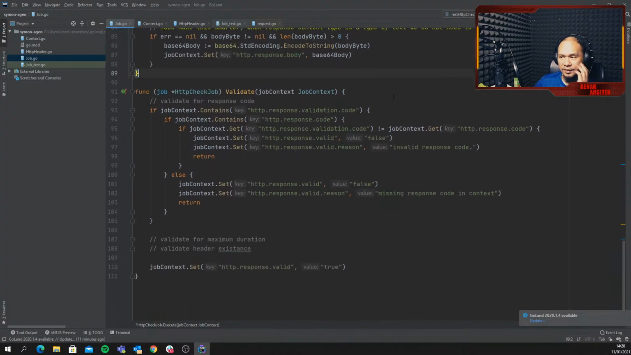Okay, this is one very simple validation mechanism to validate the context. For example, we want to make sure that the response has a requirement, and the requirement is put inside the HTTP response validation code. If the context has this key, HTTP response validation code, then the value of this key should equal the HTTP response code. If it's not valid, then it's a fail.